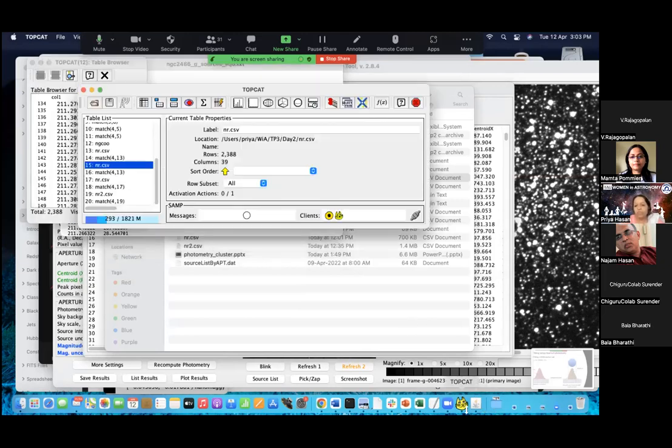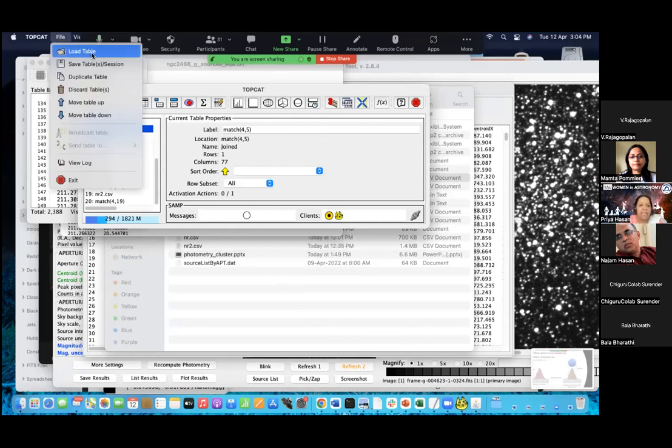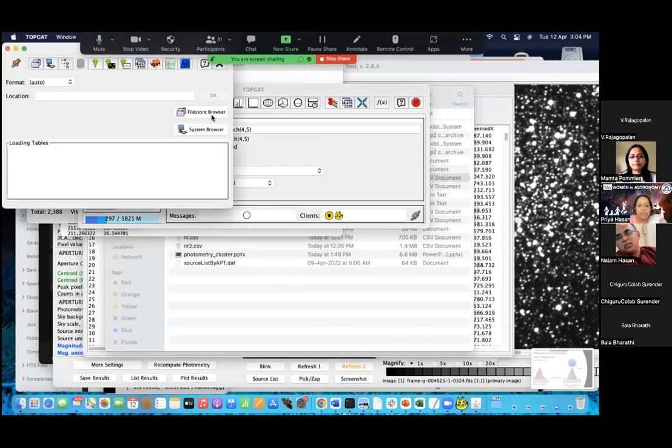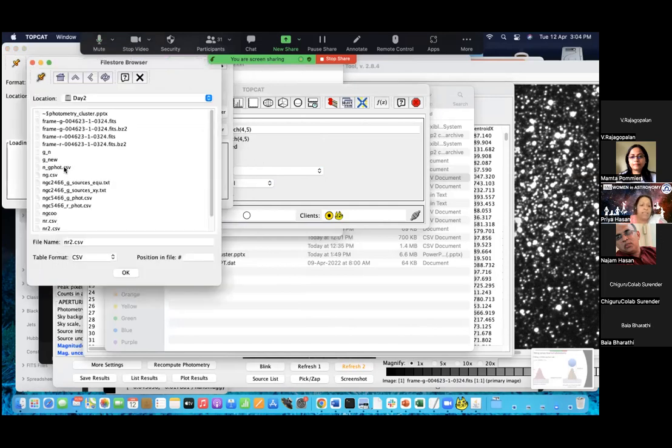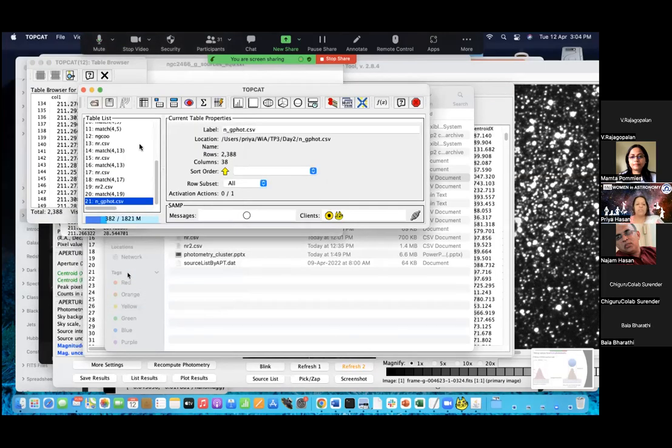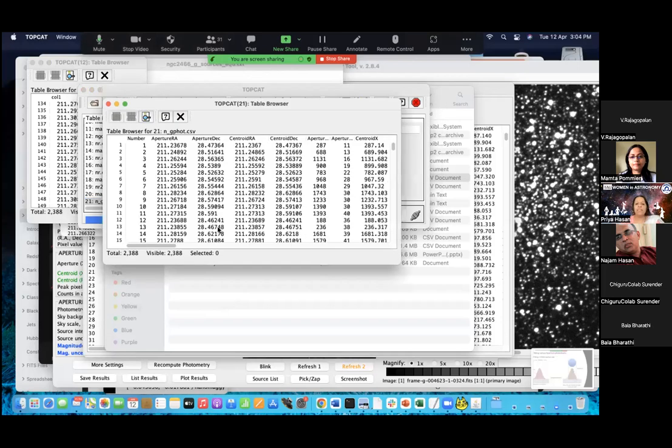Okay, so let's open Topcat. I hope you are all with me. Open Topcat, click on it and click on file and say load table, file browser. And here we look at our ng fort CSV. Okay, the table format, here you have a drop down menu. Please select CSV. Okay, select CSV and say OK. And now if you look at your data, it's here.